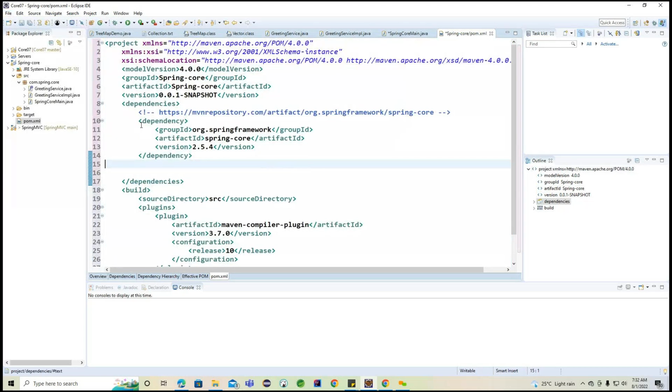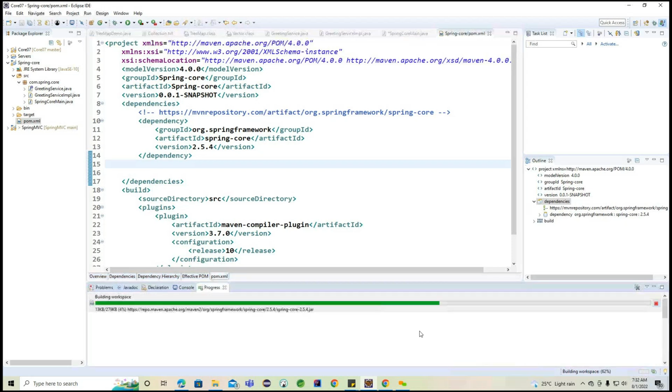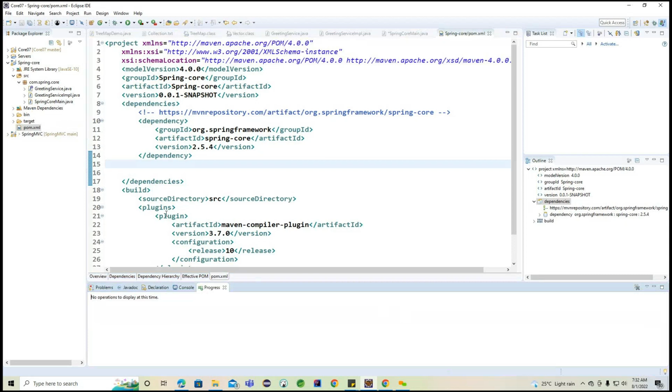Here I'm trying to add this particular Spring Core. Whenever I save this, you can see it is trying to download the jar. Now the particular jar is downloading here.